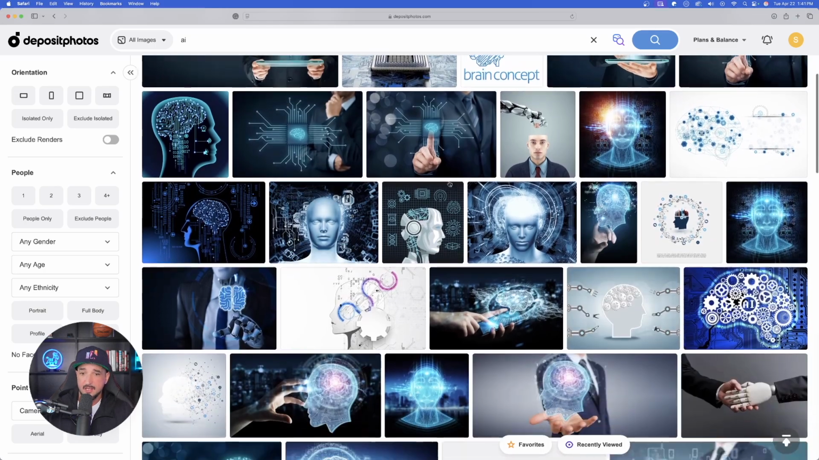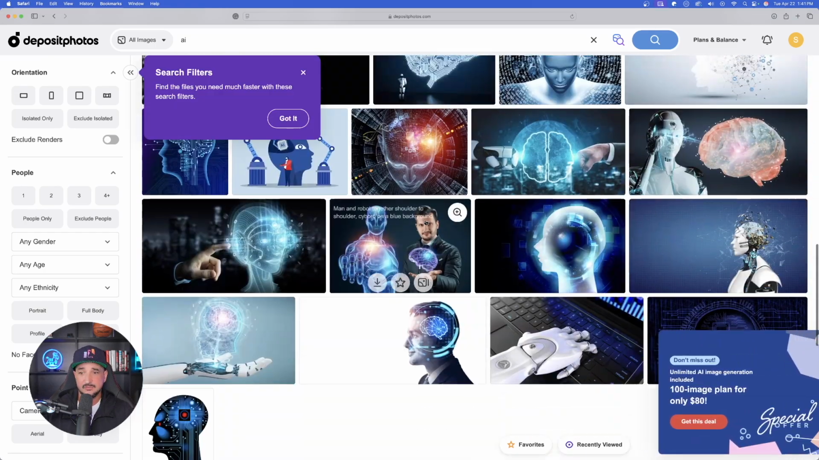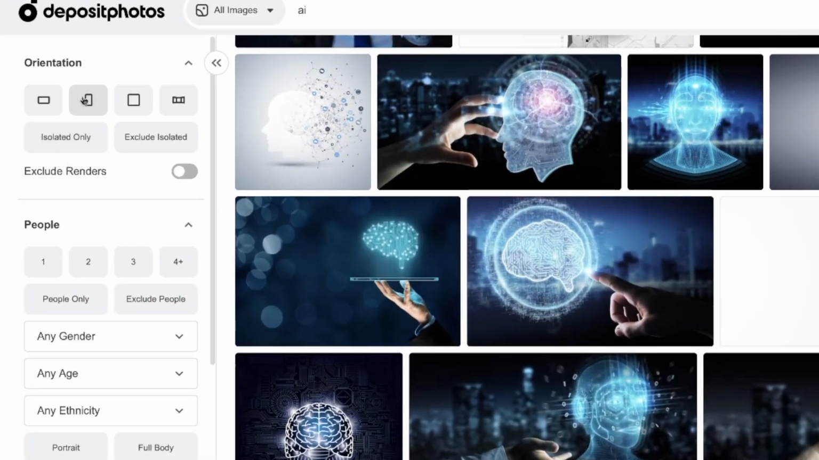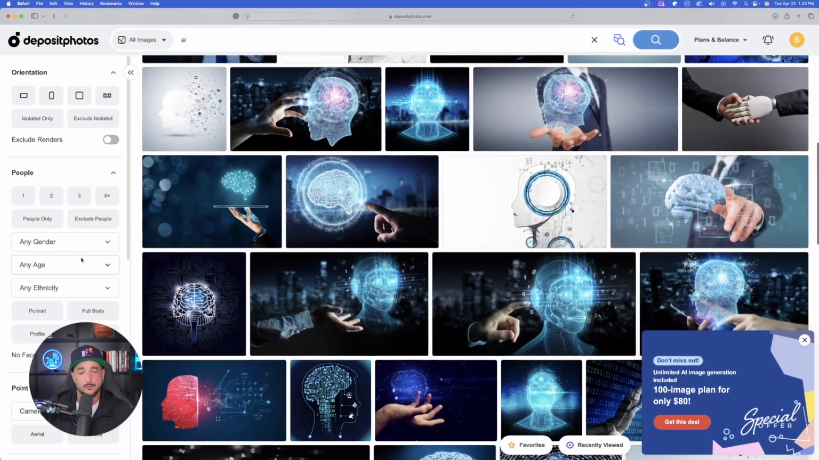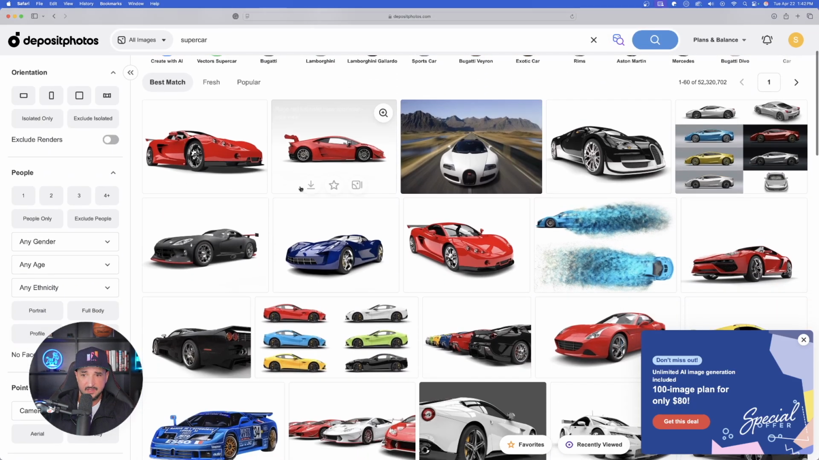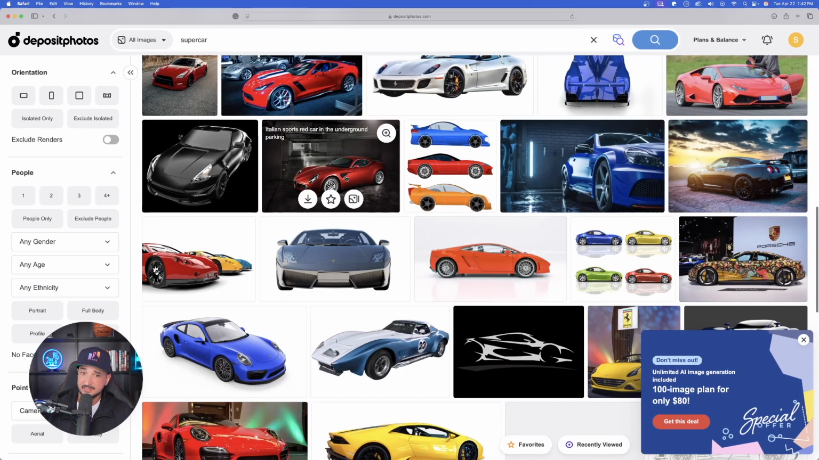Now, right off the bat, you could see we get a lot of different things. Okay, so that worked out pretty well. On the left-hand side, we can do some good filtering, which makes it extremely helpful to find exactly what you're needing. If I type in, let's say, supercar up here at the top, now just like that, we're going to get all these amazing looking supercars.